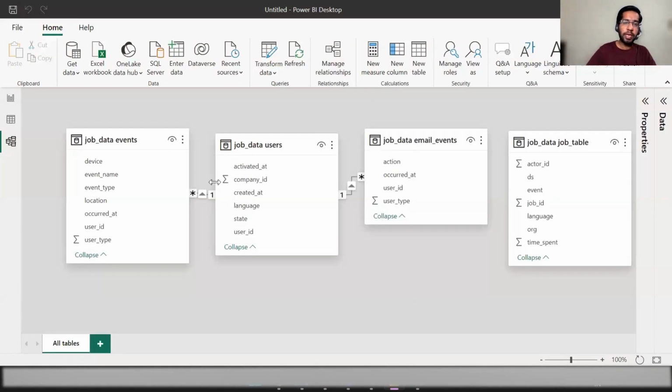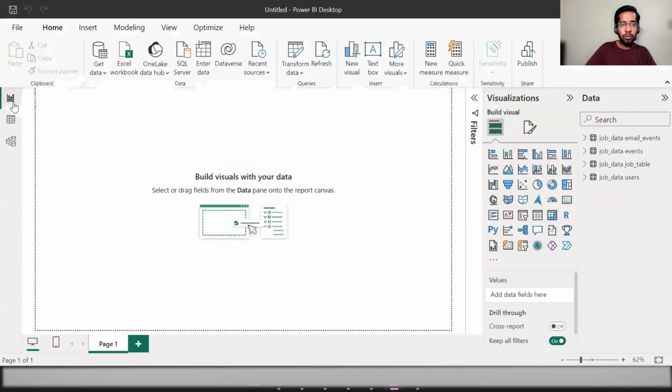Now you can see it is trying to create a relationship between all these tables depending on a similar column present among them. We will talk about this in the upcoming sessions, how you can create a relationship between multiple tables, and we will also see some of its types. So let's head to the Report view again.